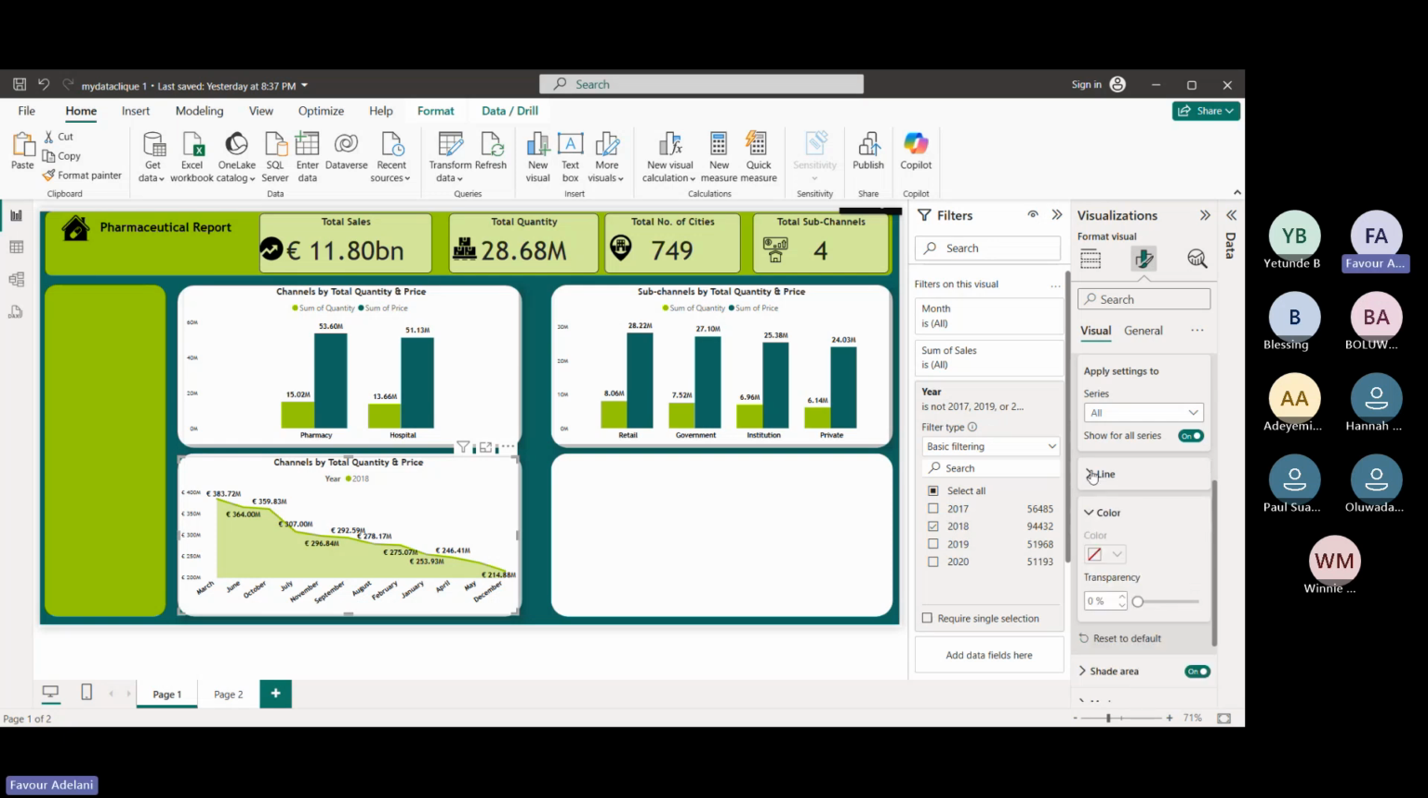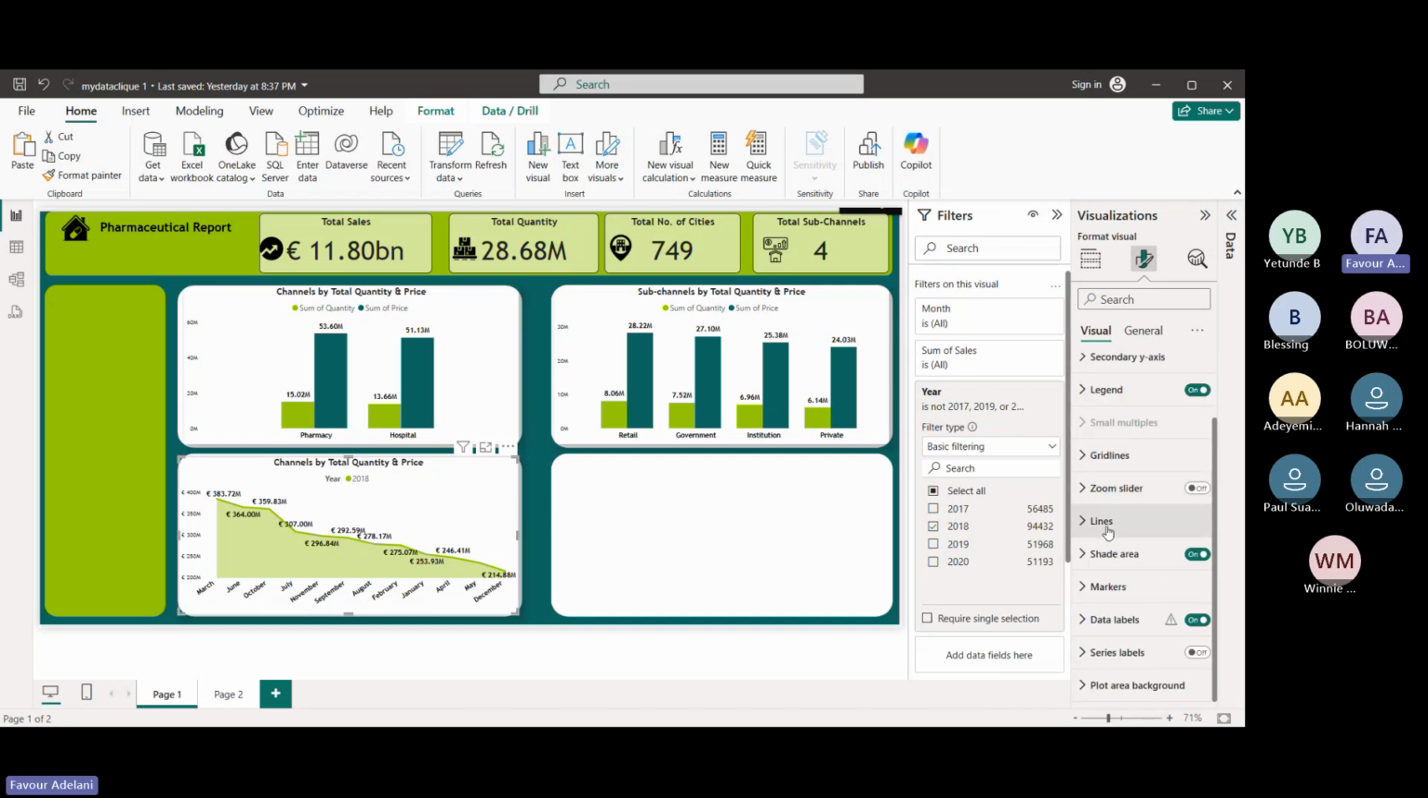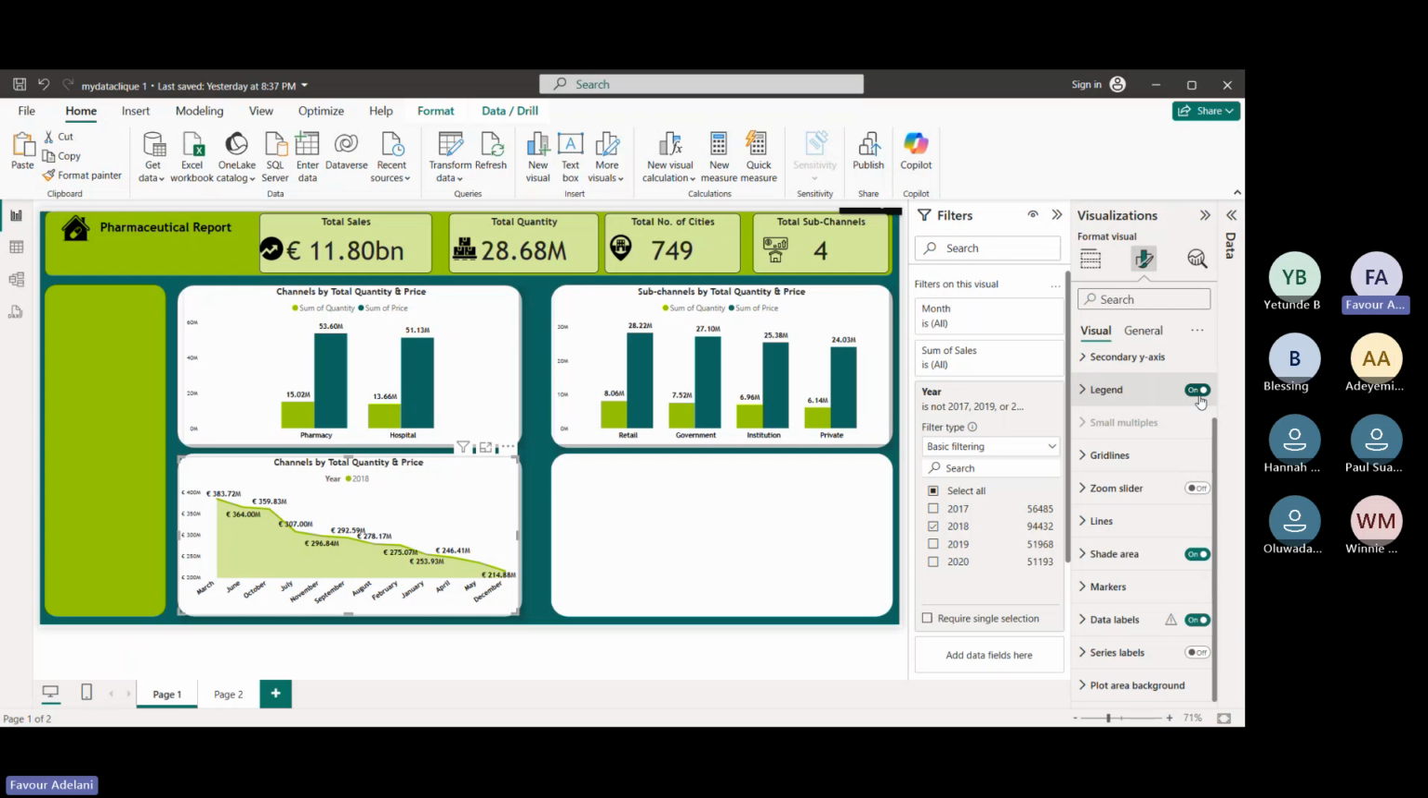Now, legends are only necessary when you are comparing more than one column. For this, there is no comparison. We are just showing the sales that were made in 2018. So I'm going to take off the legend. Why? Because I'm trying to save space on my chart.